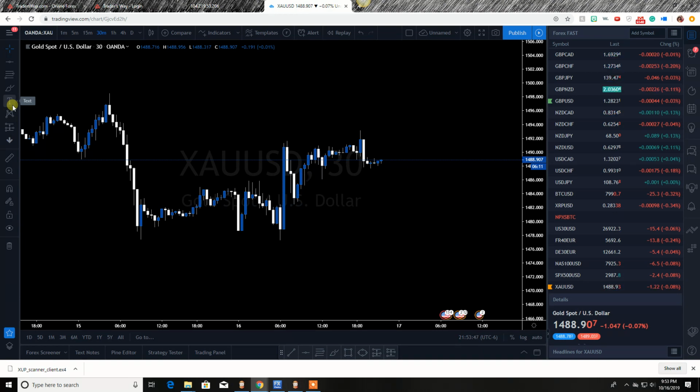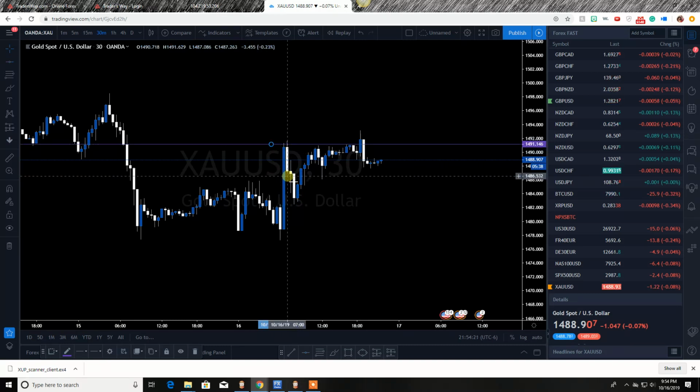This was a pair that some people took, but again, this is for an educational tutorial on how to do a simple markup with this strategy. So for this example, I'm going to select the horizontal line, and you want to first identify areas where price is doing equal highs or equal lows. In this case, you can see right here, there's a bunch of equal highs right in there.